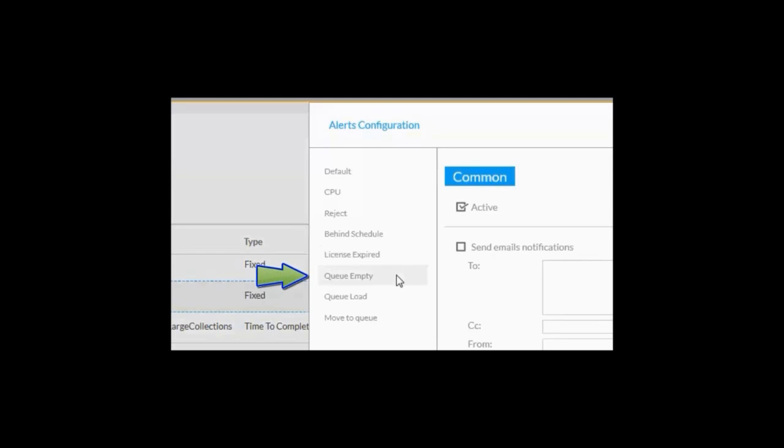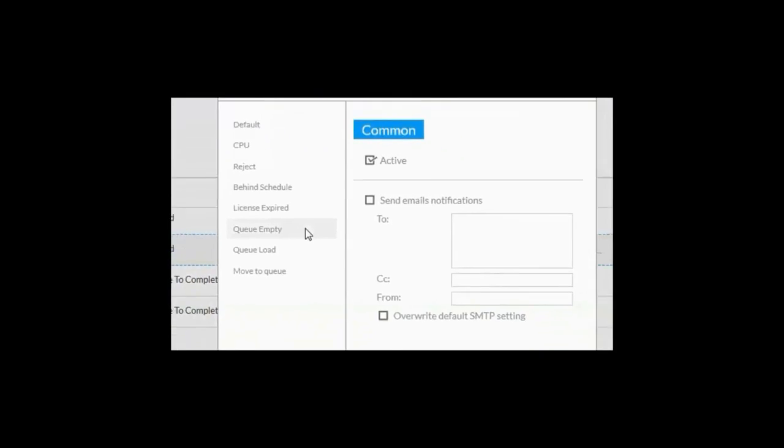We have an alert for queue empty, when a queue of an automatic station is empty after it used to process batches before for more than 10 minutes. We got queue load alert if the load of a queue is accumulating and the processing time of batches cannot keep up, when batches and collections are accumulating in the queue above a certain ratio. And we have a move to queue alert, which means you can determine a certain queue where the alert will highlight when collections arrive at that queue.